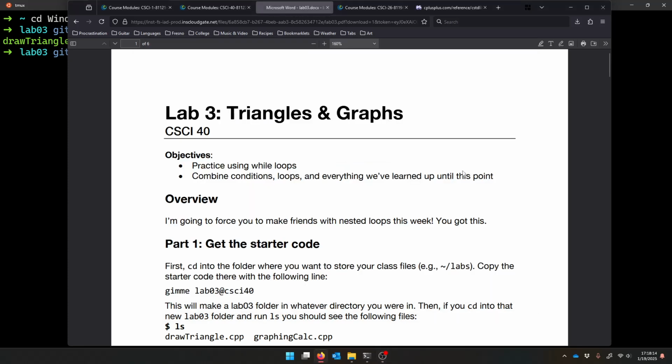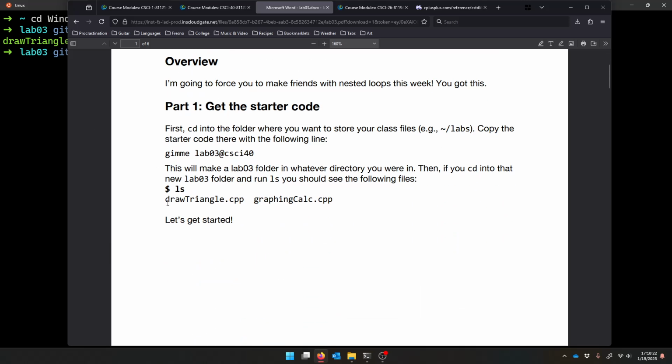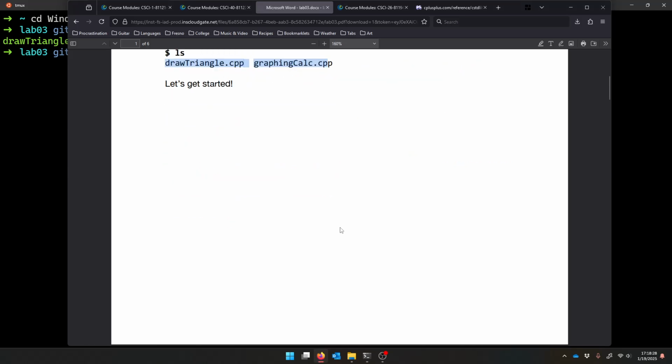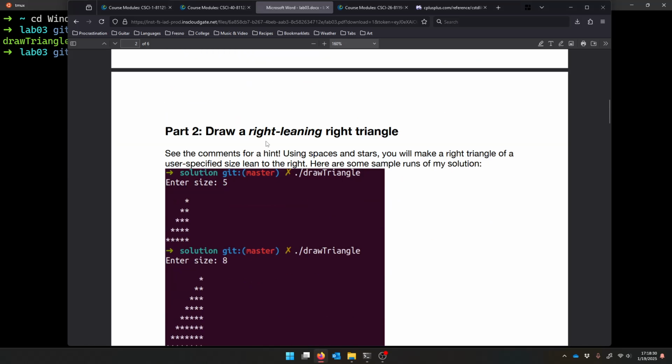All right, time for a new lab. Let's talk about it. This one is about loops. So it will include the graphing calculator example program. The starter code contains two files for this lab: draw triangle and graphingcalc.cpp. I highly encourage you to do the triangle one first.